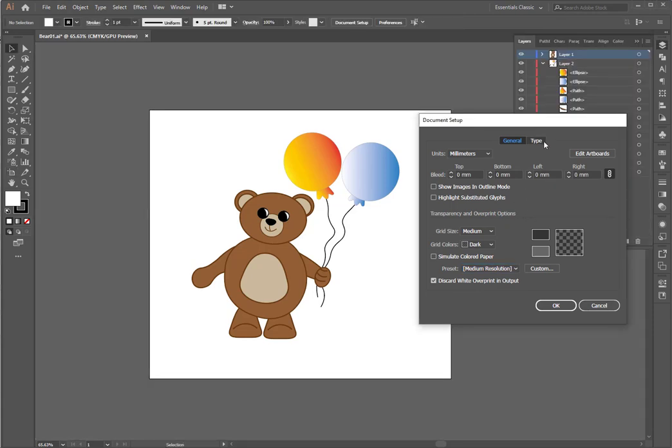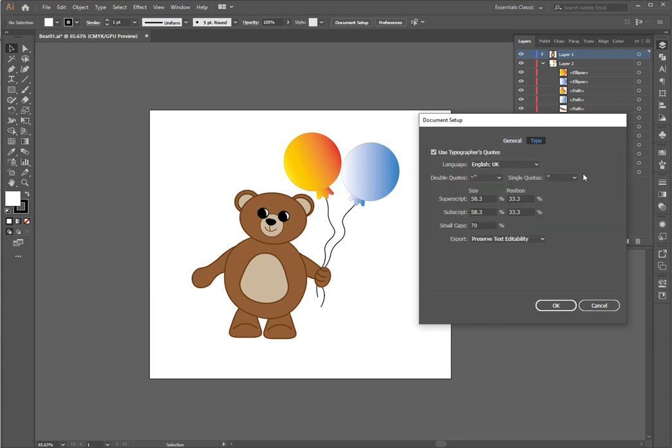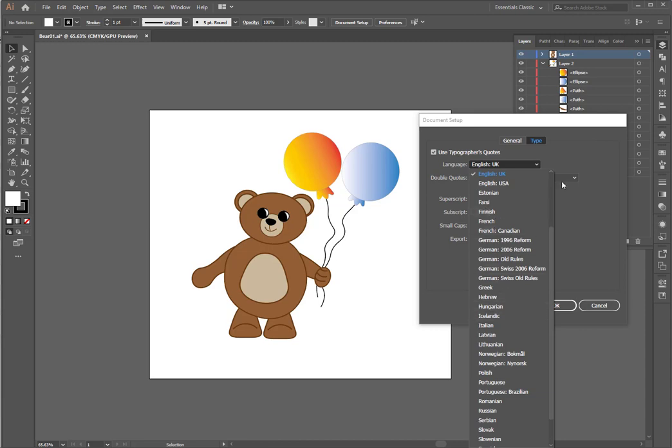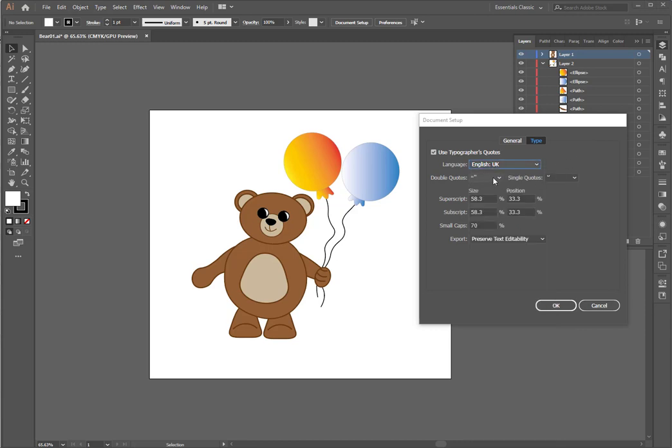And if you go to this tab, Type, from here you can, for example, change the language to whatever you want. You can change the double quote, how these double quotes are shown. For example, change it to one of these, like this one, for example. Or you can even change the single quotes to whatever you want.